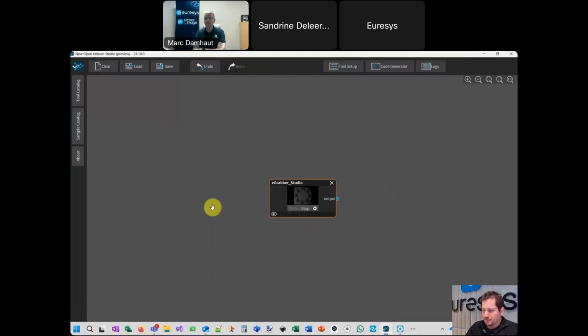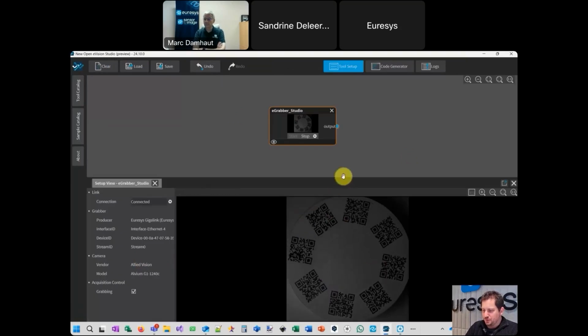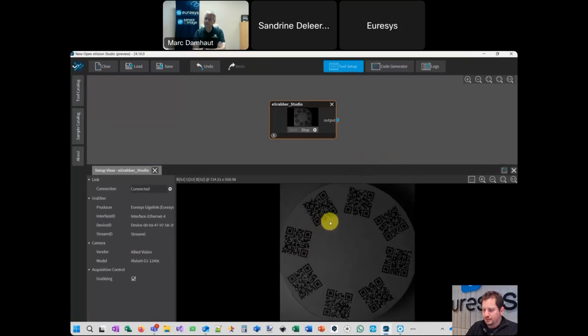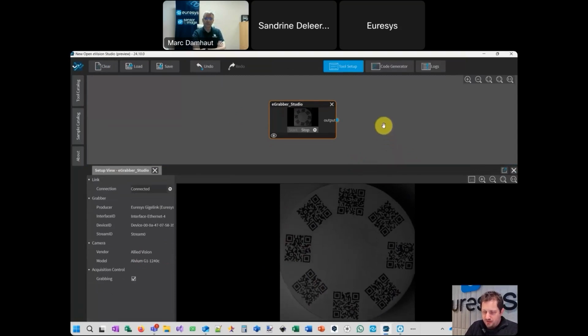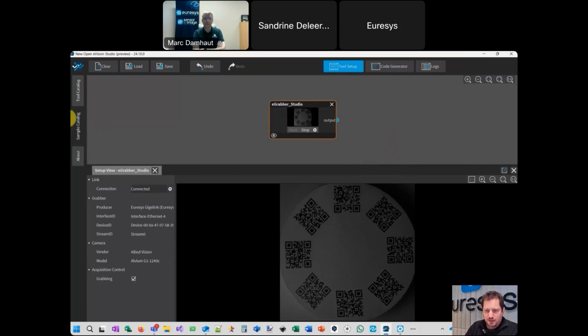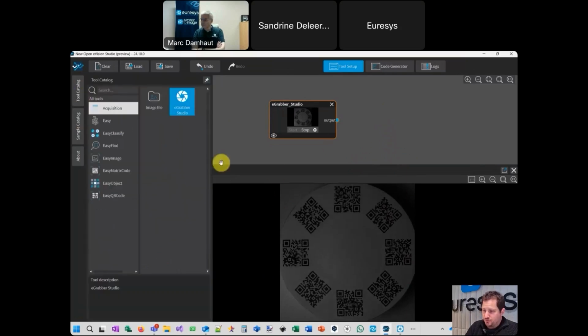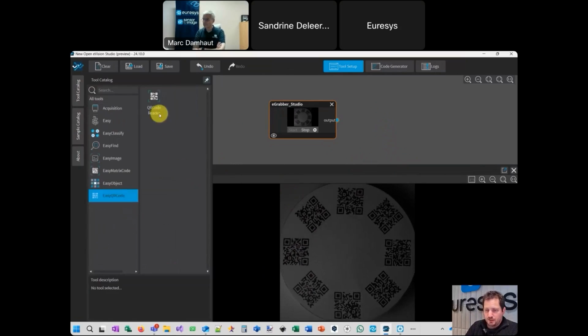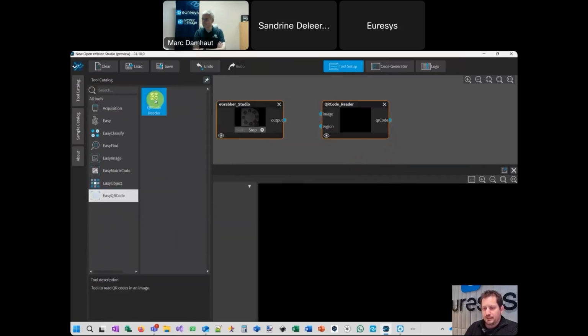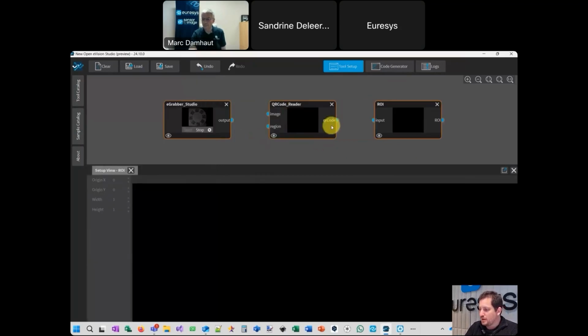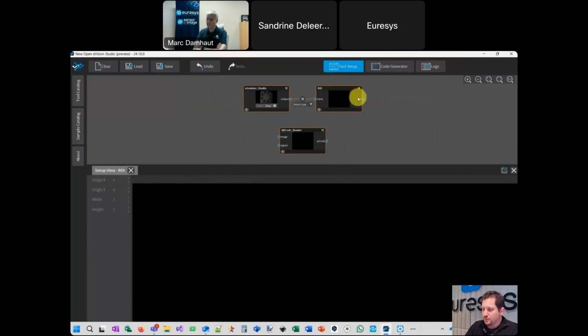I can click Start to get the video stream here, and here we are. And from there, it's exactly like in the other demos. I can simply create the tools I need, for example, to read the QR codes here. I can create a QR code reader tool here. And if I don't want to read QR codes on the whole image, I will simply add an ROI tool. Okay? And now all I have to do is take the output of my live acquisition, put it in my ROI, and my ROI, put it as an input to my QR code reader.